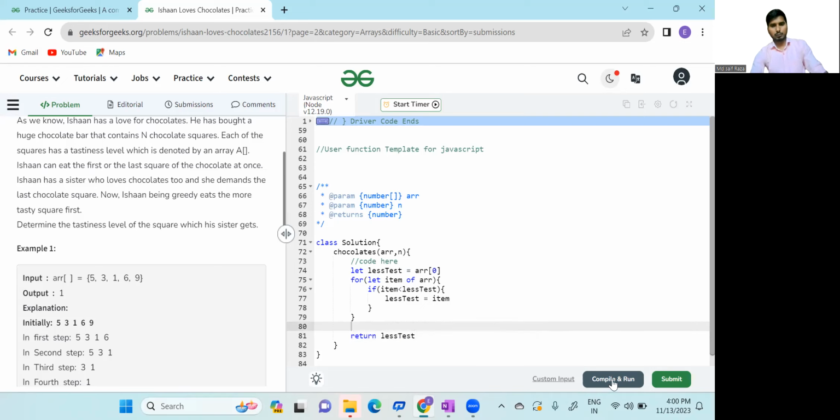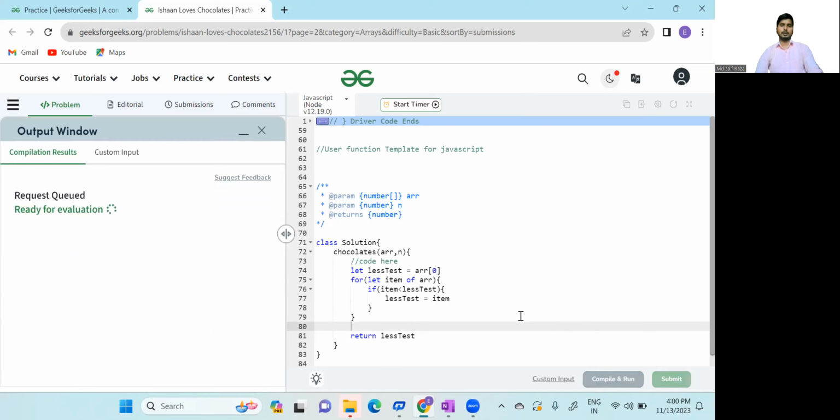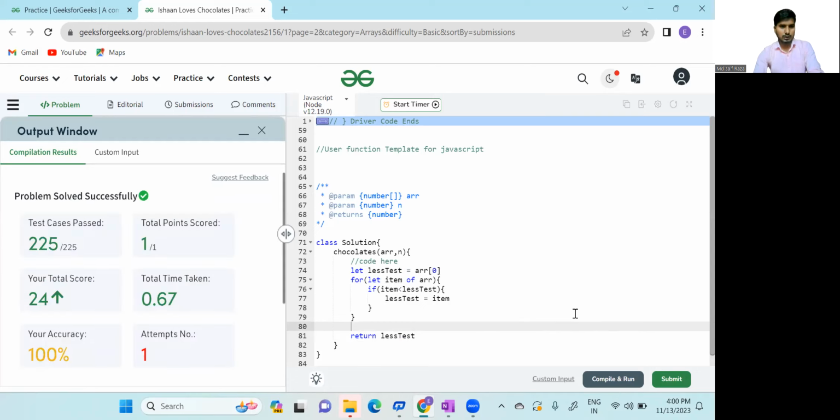Let's compile and run. Yeah, here you can see our output and expected output are both equal. Let's submit and see how many test cases there are, and whether all the test cases pass or not. Okay guys, here you can see there were 225 test cases, and all of these test cases have passed.